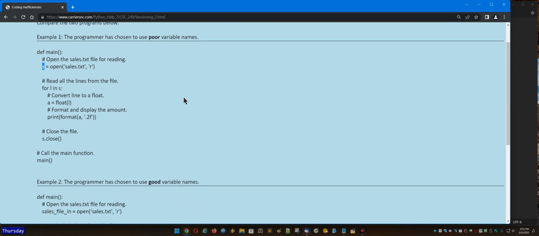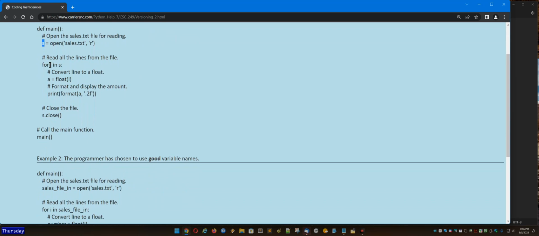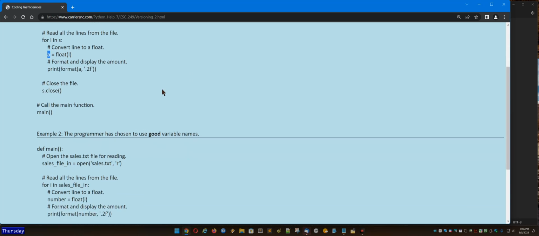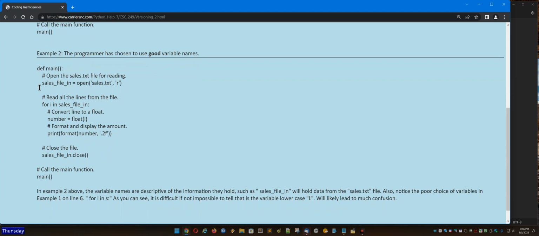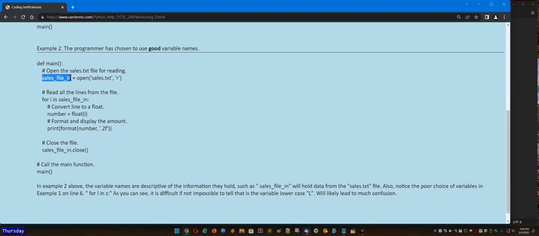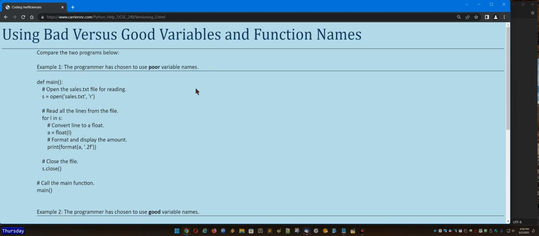The second one that we're going to be talking about is using good variables versus bad variables, and also good function names versus bad function names. Here's an example of a program that uses very poor variable names. For example, S is assigned to the buffer for the open sales text file, and another bad variable is a lowercase l, which you can't even tell apart, and that's a bad choice because it's going to cause confusion. And you can see that they just used any short letter.